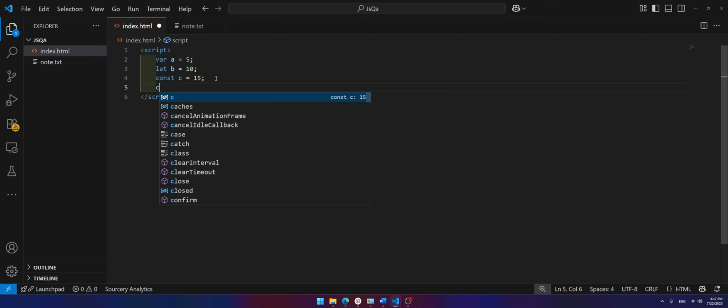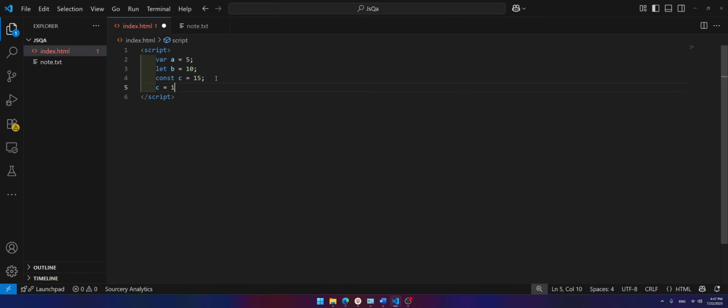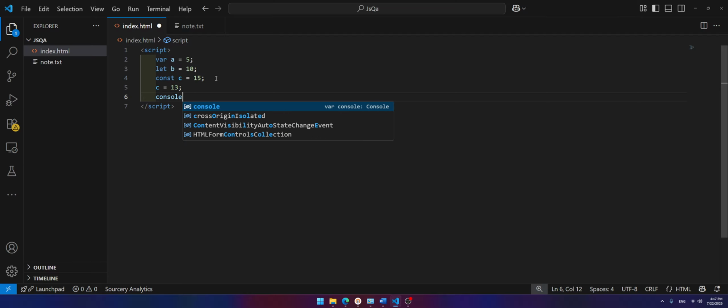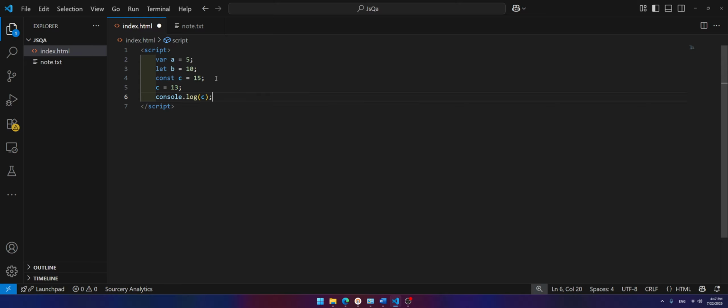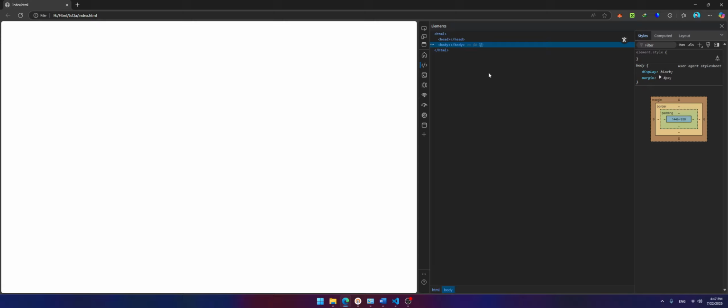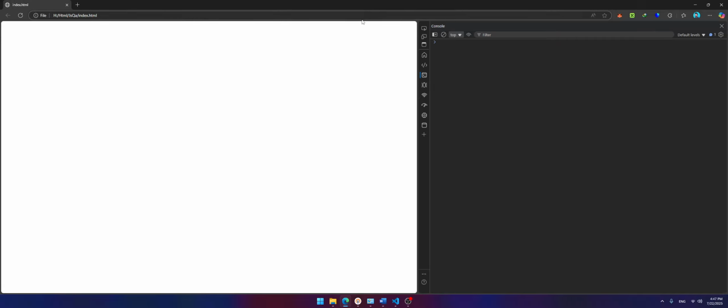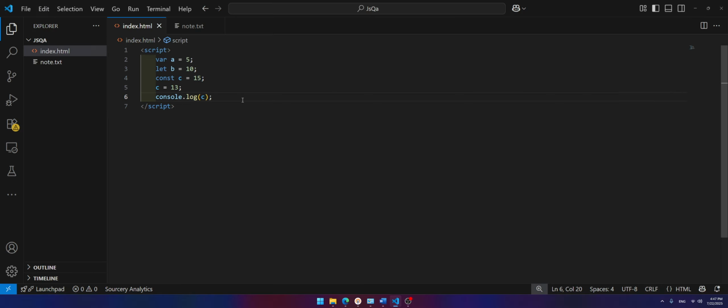If I want to change c, I'm going to set it to 13, and then I'm going to console.log c. Let me see what happens. That's the console: Assignment to constant variable. You cannot change const. So this is the difference.